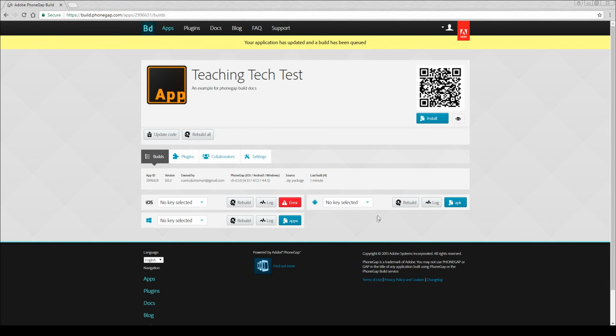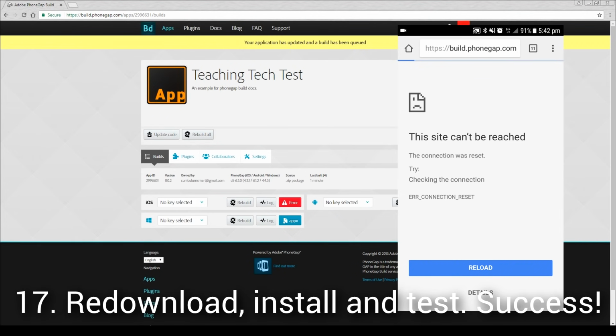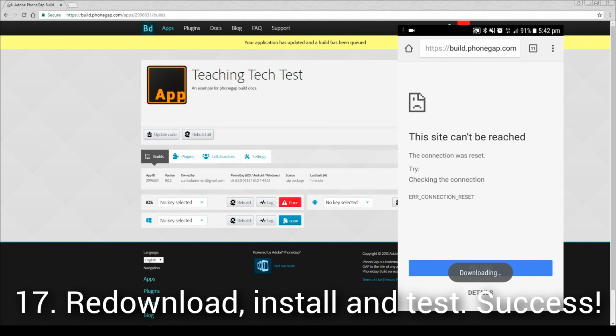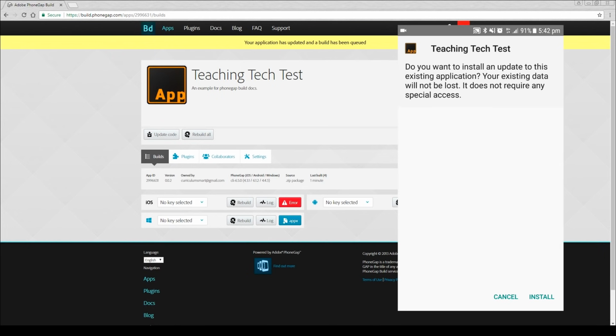Our Android build is complete, so I'm going to go back to my phone and download the latest version of the app. Back to the screen record of my mobile phone. A little tip here, if you paste it into your browser, you can just refresh the page because it will be the same link. It will then prompt you to download it again, which you will do, and then you will install, which will do it over the top of the old one.